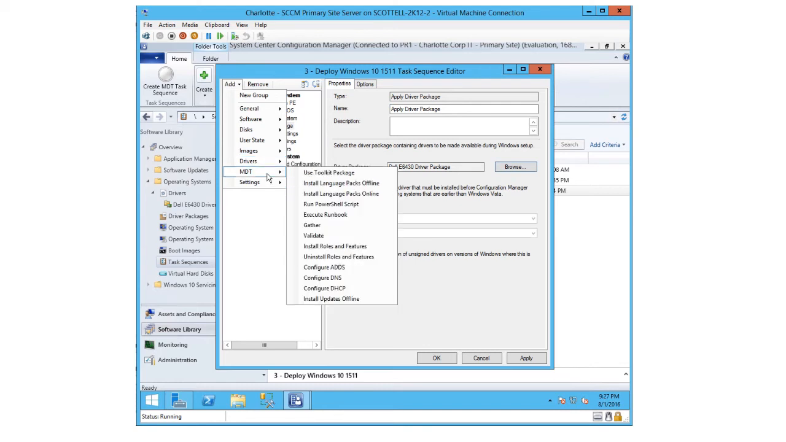We also have MDT extensions which can be added with the installation of the Microsoft Deployment Toolkit on the site server and by running the Config Manager integration. This will give us additional features that we can use in our task sequence.